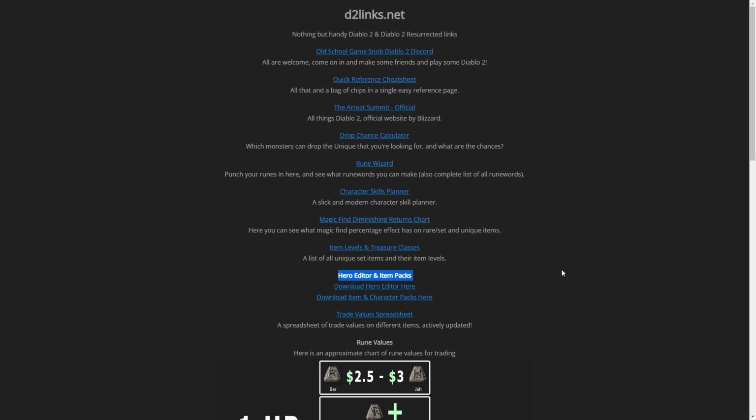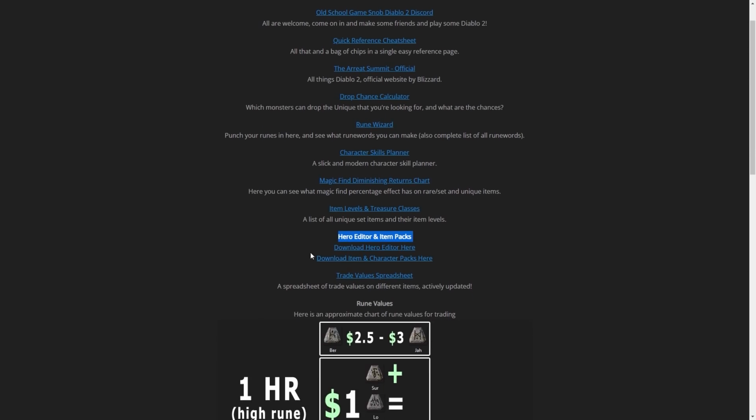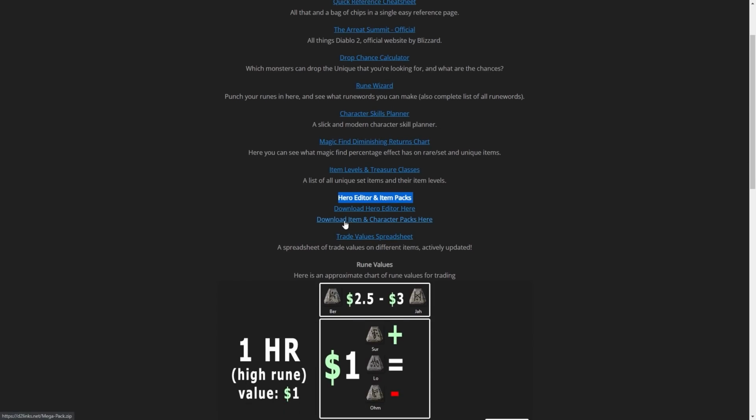Okay, so if you head on over to D2 links, I've linked up Hero Editor right here. You can download Hero Editor right here where it says download Hero Editor here. And then I've actually put together one zip file that contains all the different item packs that I use. There's a few different item packs that have differing things sometimes, so between all three of those I usually find what I'm looking for. So I just zipped those all together into one handy zip file for you guys, hosted up so you can download that as well if you feel so inclined.